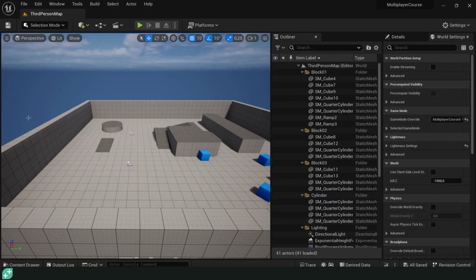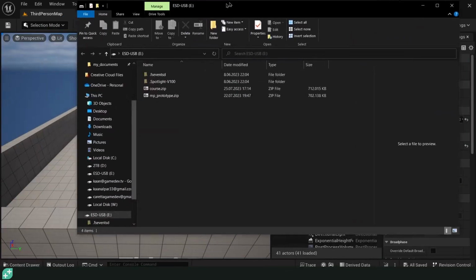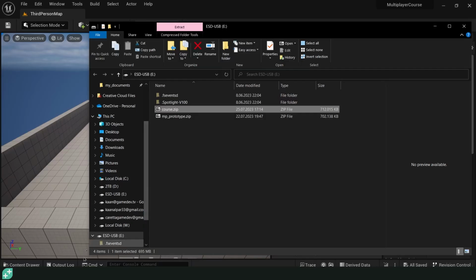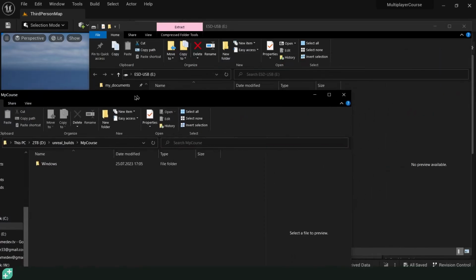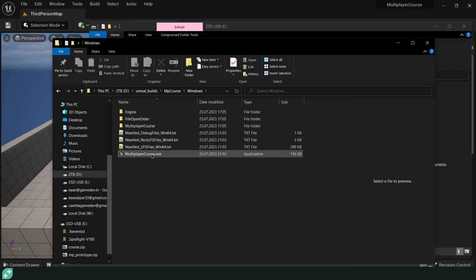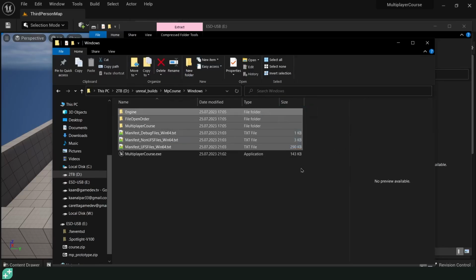Okay, so now that we have the game packaged up, I'm going to pick up my flash drive, plug it in, and I have my flash drive folder. As you can see here, I have a bunch of other files, but what I'm going to do is go into the build folder. This is the build that was just packaged. It's called Windows. That's the default name, you can change it. Inside of here we have an exe, and all this other stuff is also needed.